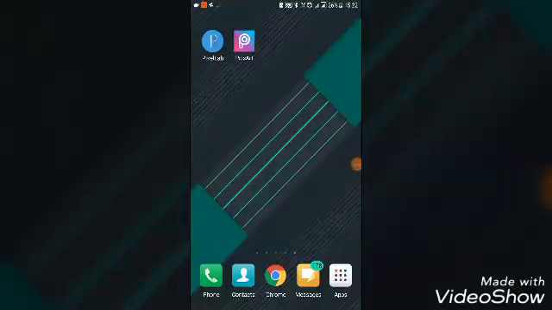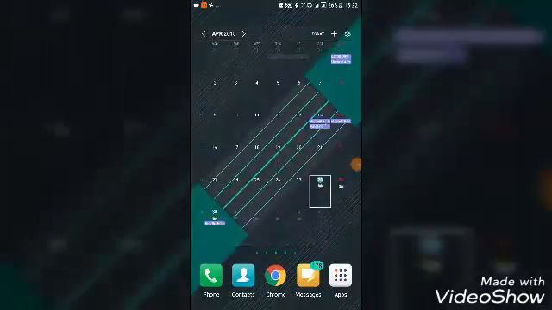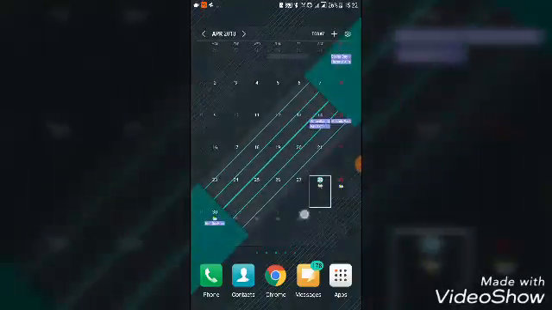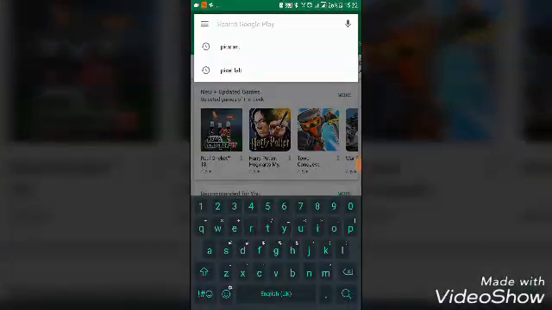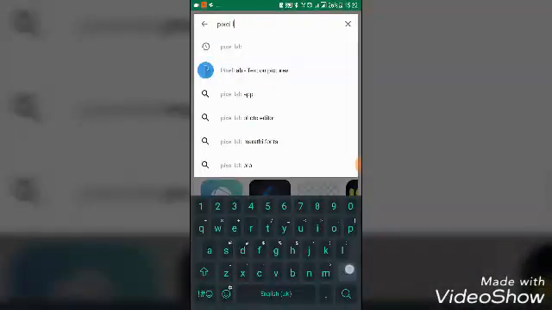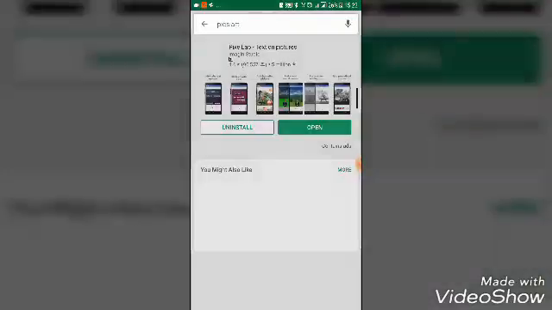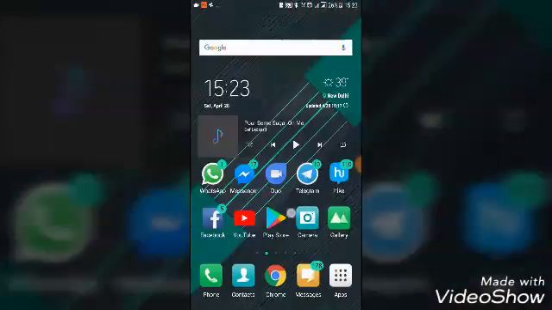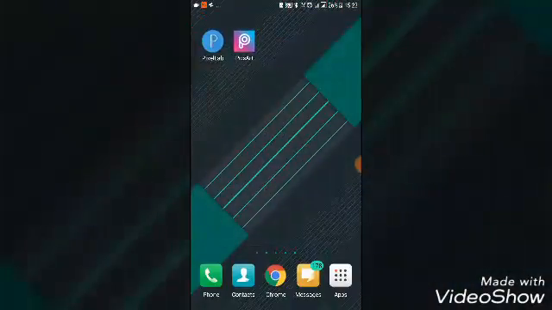So in order to make your logo, you need to download two apps, which are Pixel Lab and PixArt. So go over on your Play Store and search Pixel Lab. Then download this. After that, you need to search PixArt. Then download this. Now go over to PixArt.